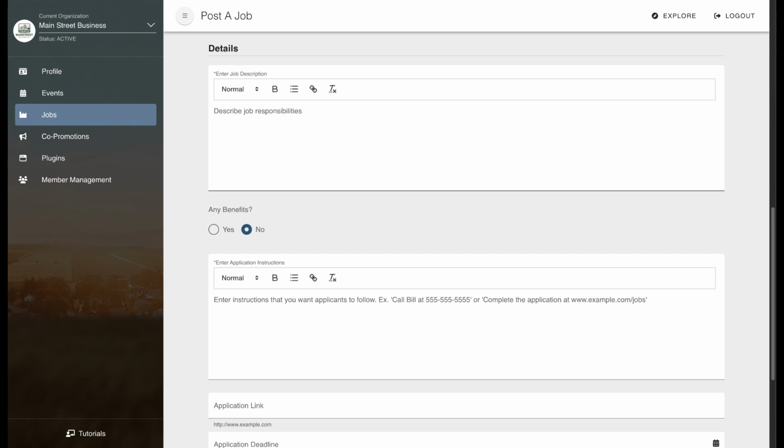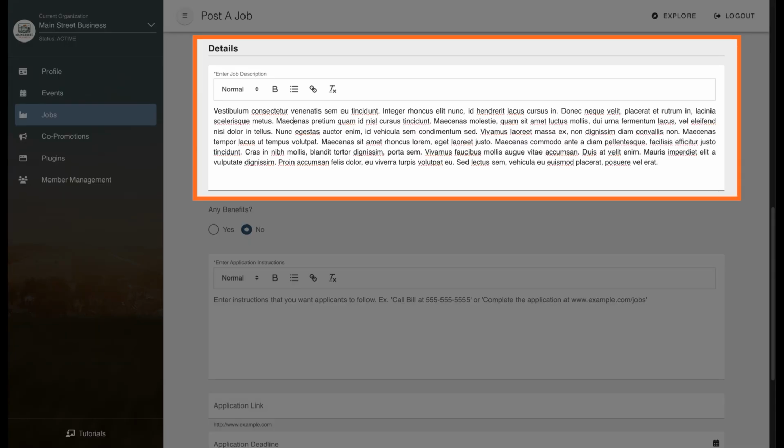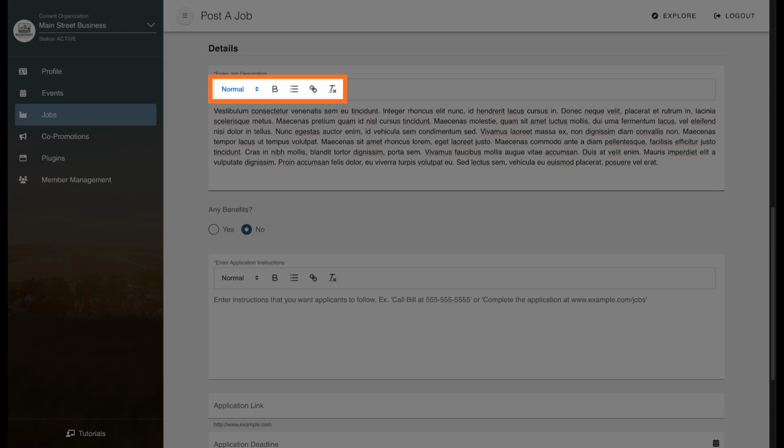Next is the details section of the job listing. This is where we can add things like a written job description, benefit information, application instructions, and more. Add a job description in this first text entry field. Note the formatting choices here. Text hierarchy options like heading and normal text, bold formatting, bullet points, and hyperlinks. The button furthest to the right is your clear formatting option.